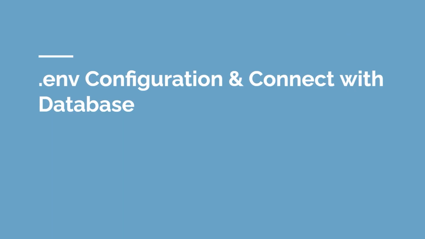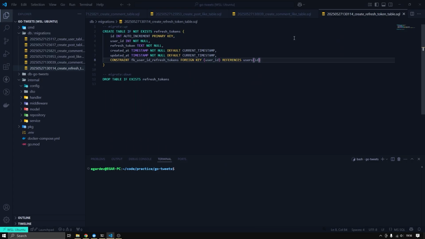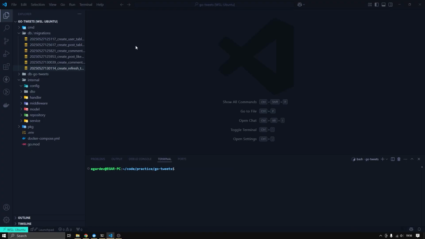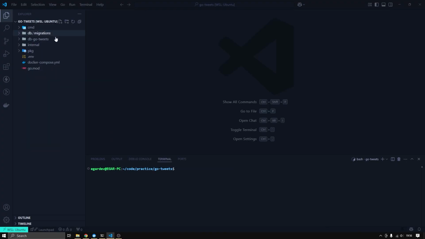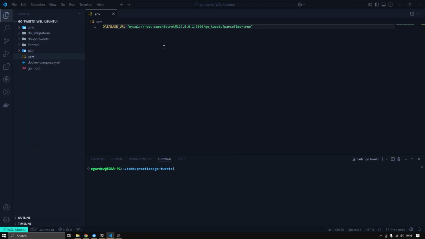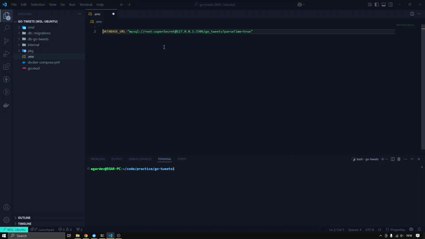Next, let's configure the .env file for connecting to the database. Unfortunately, we can't use the database URL format because the connection string format required by the SQL package is different. So instead, we'll define each part of the connection string separately.